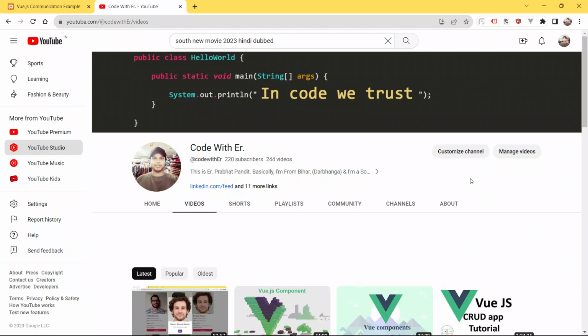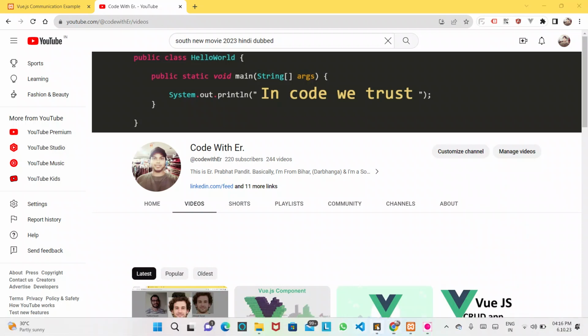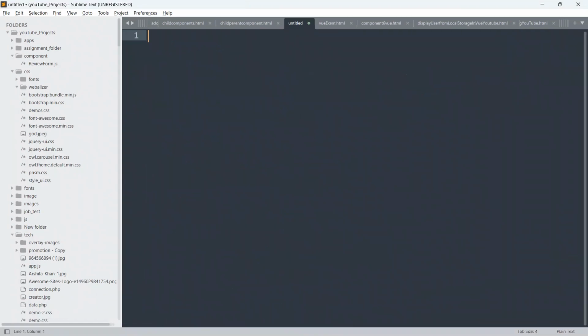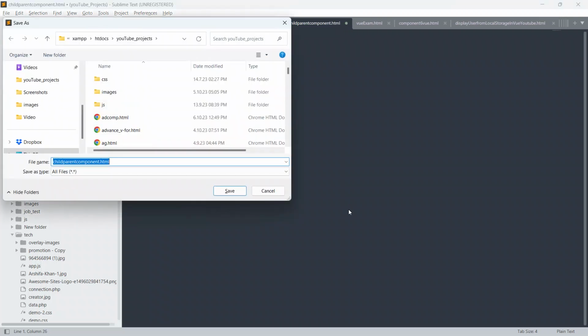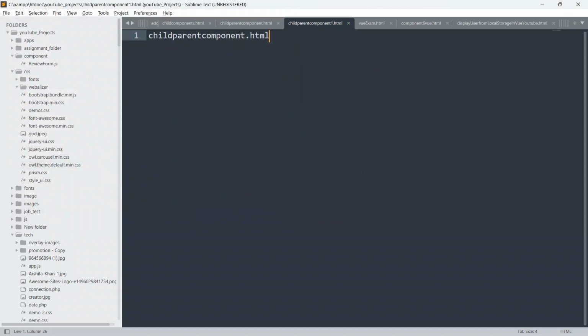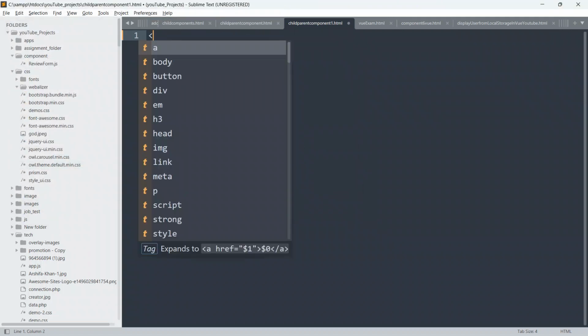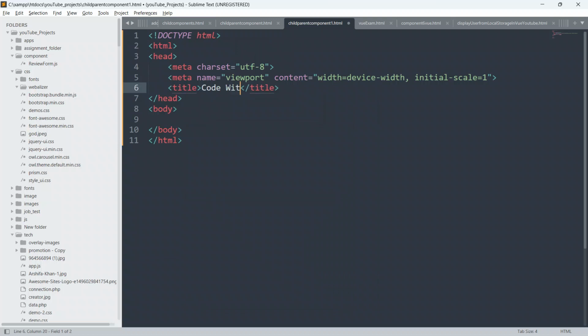Okay, so let me go to the code editor first. Create a new page, give it the name child parent component dot html and save the page. It is already there, so just change the name, give one here and save the page. Now let me just create an HTML. Give Code with ER Prabhat Pandit.